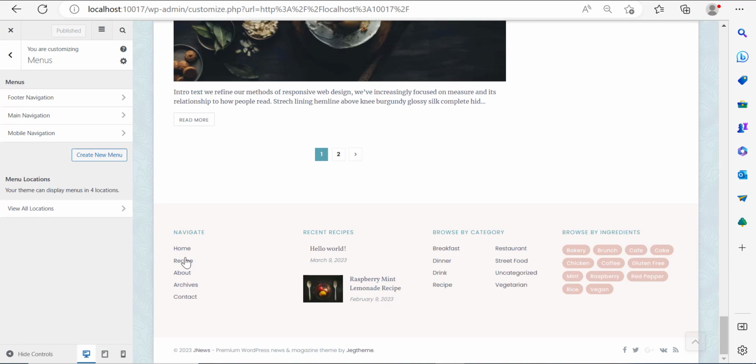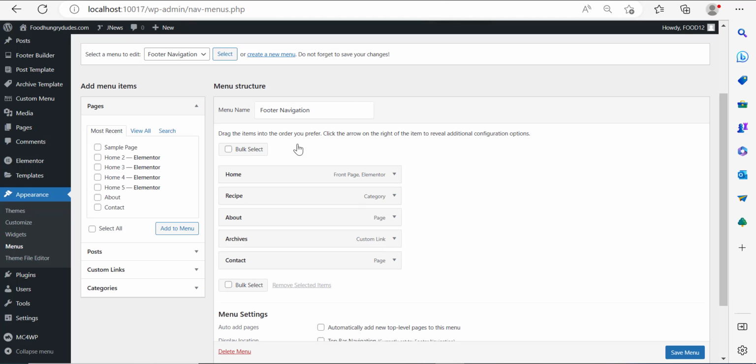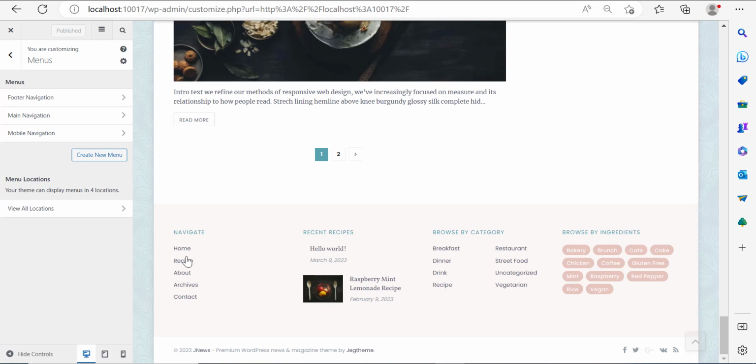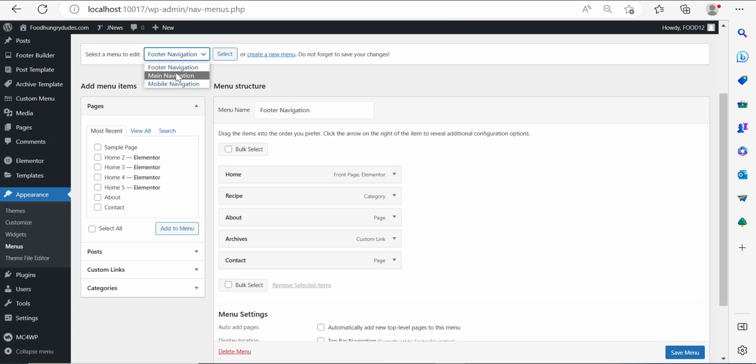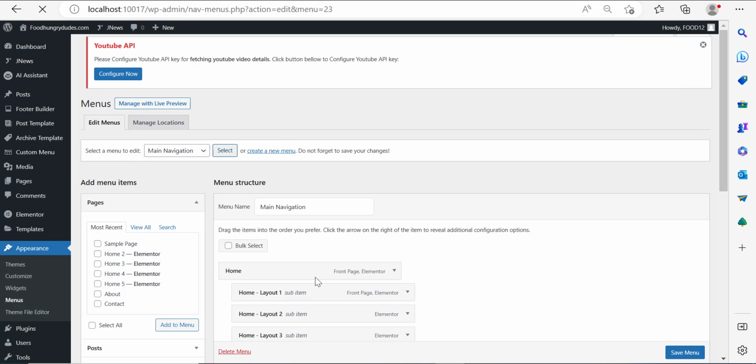So this is what we call the footer menu, and here it is: Home, recipe, about, archives, contact. This is exactly what's displayed down below. Now, the main menu is the menu that is displayed on top. But first off, let me click on the main menu and click select, so that we can see the menu display over here on the right-hand side in the menu structure.